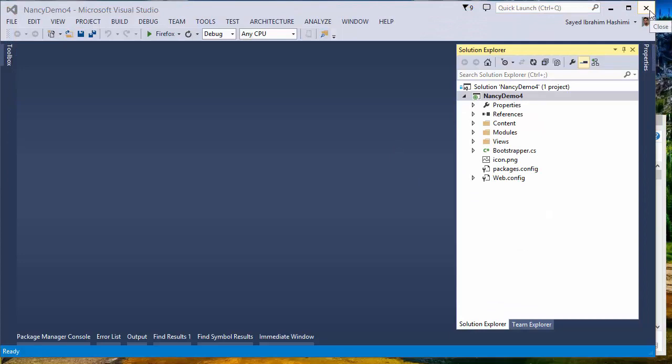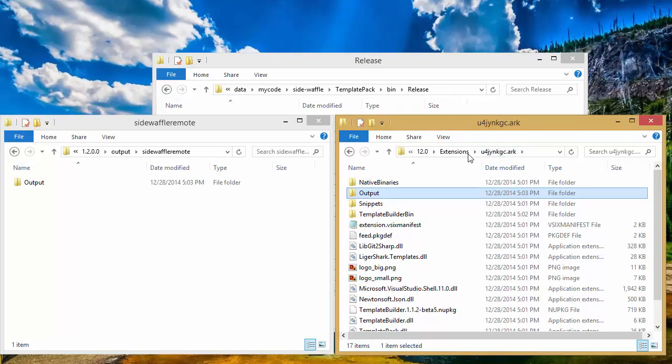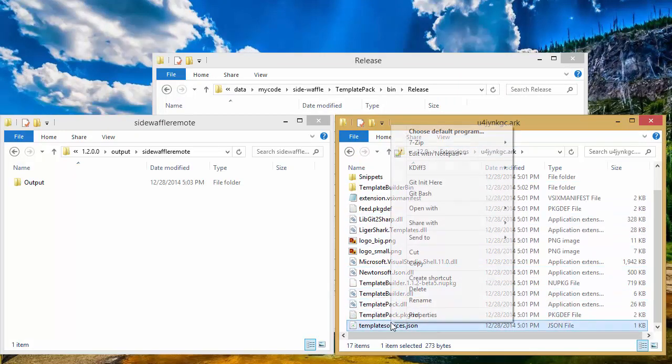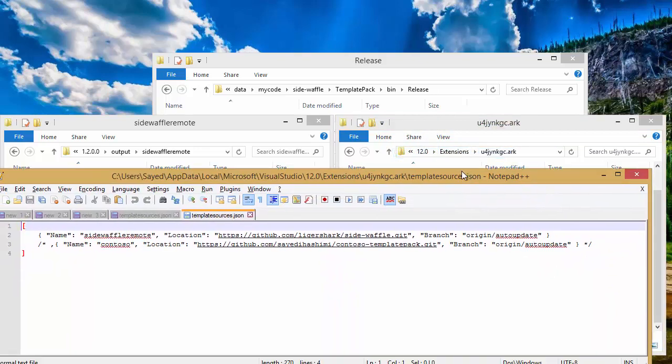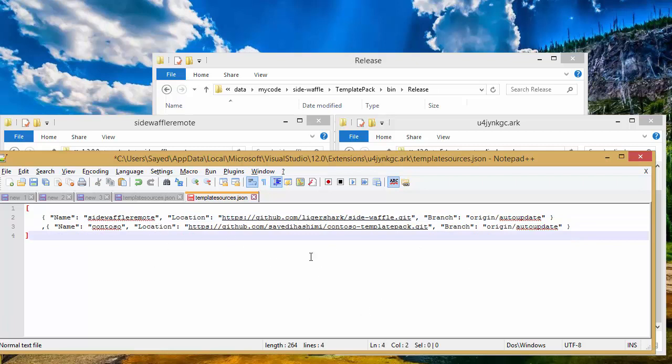Alright, let me close this down again, and let's go back to the extensions folder, and I want to open up a file. Okay, this is the template sources.json. Let me bring this into view. I have another repository address here. This is the file that contains all the sources and where the items will be taken from. We can see that I've got the SideWaffle repo here and this particular branch, and now I just added a different repository for some Contoso templates. So let me go ahead and save that.